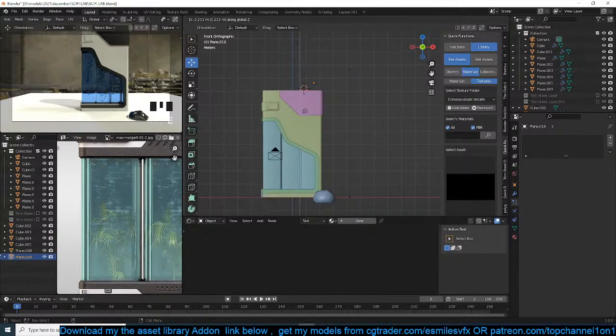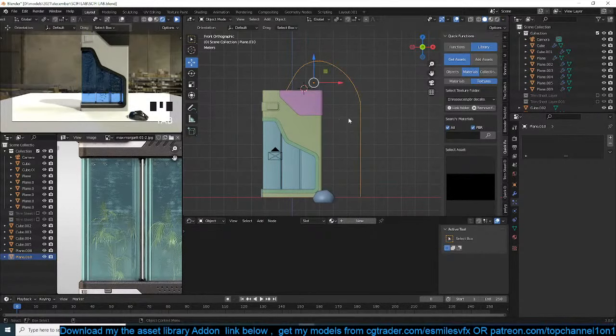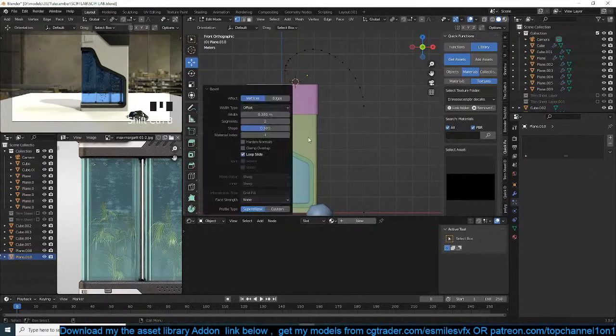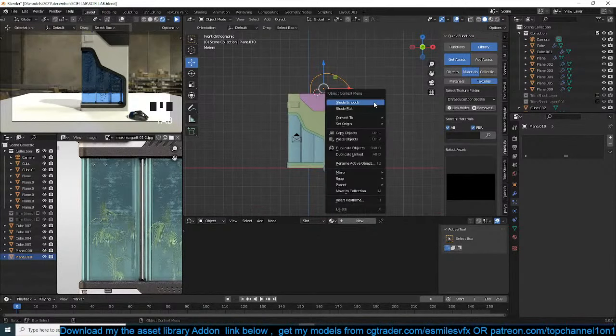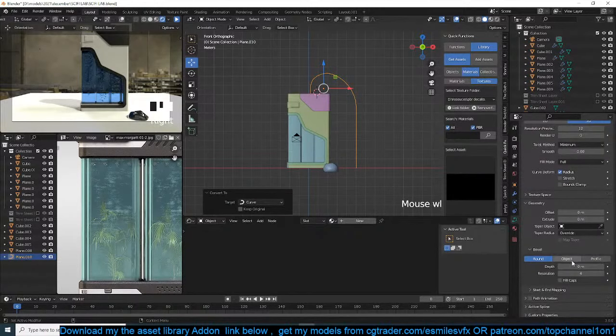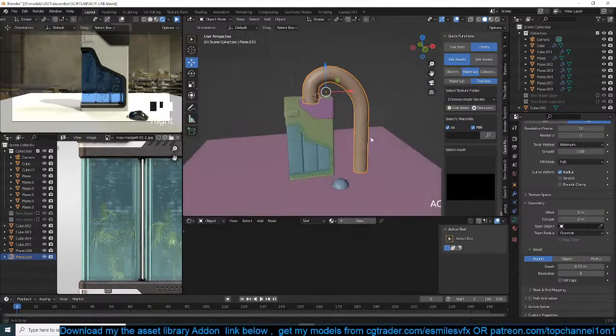So we want to create a pipe like this. And I'm starting with a mesh because it's much easier to shape the pipe. So I'll use the bevel tool. I think I can just do something like that, like this, and we can shape this pipe like that. And then now I can convert it to a curve object, so that I can give it a solidified surface or give it a shape.